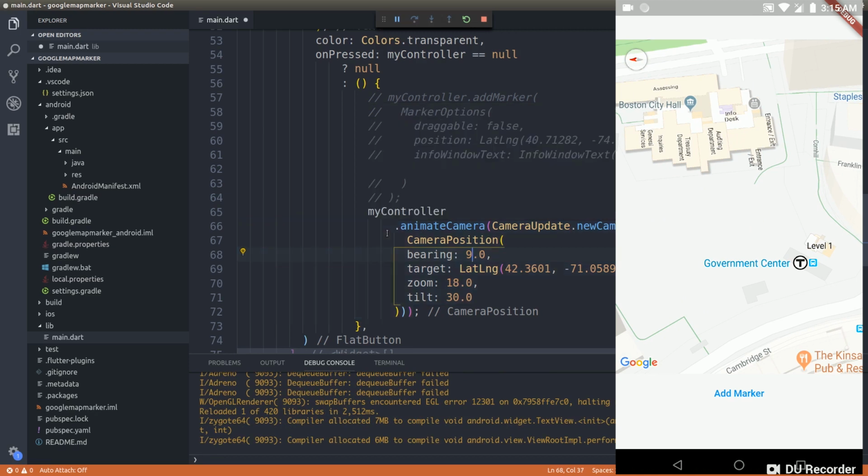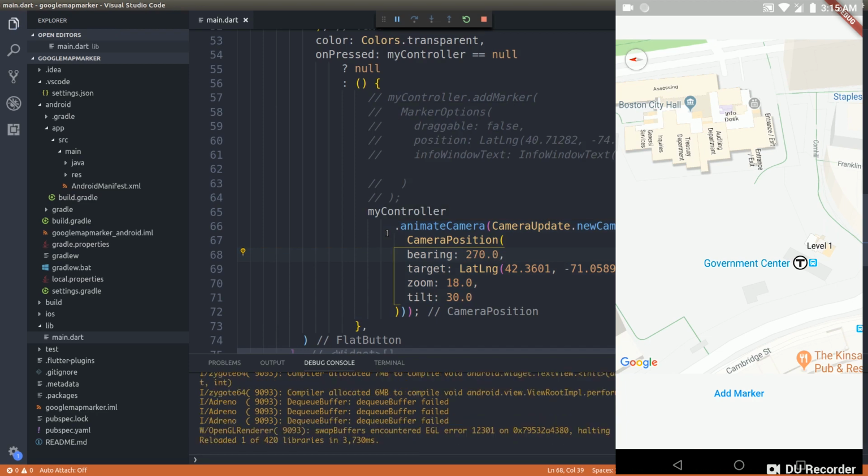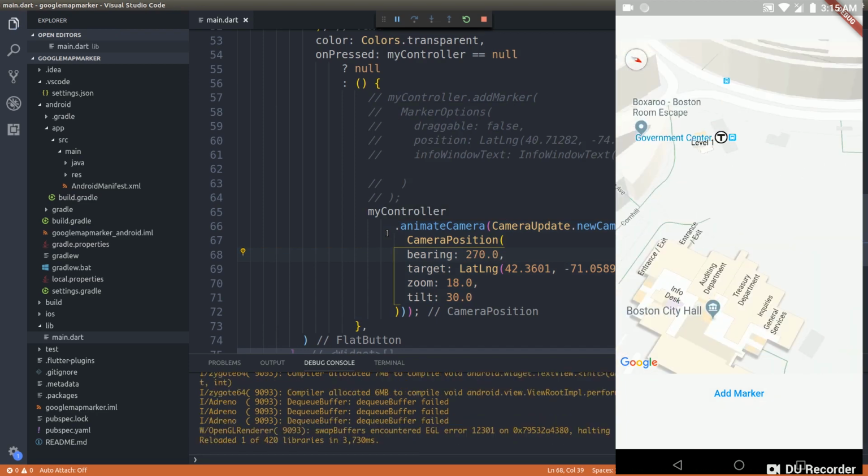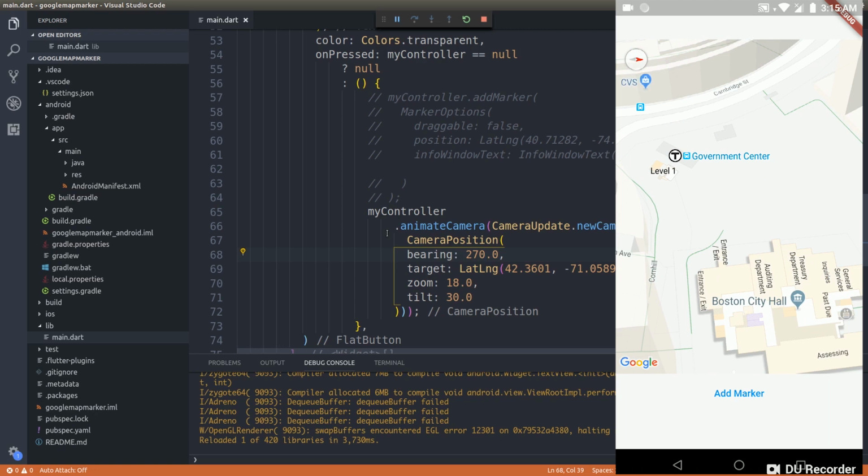If I just give it as 270, just watch this. It hot reloaded now. If I just tapped on add marker, you saw the compass, right? Now the north is this way, the same location, but we are getting a different view, right? And if you increase the tilt more and more, the camera will look more and more tilted so that the map itself looks a little bit popped out, thereby giving a nice effect.